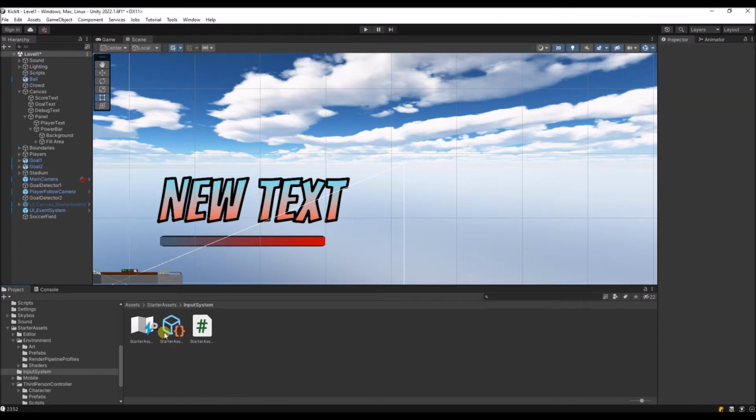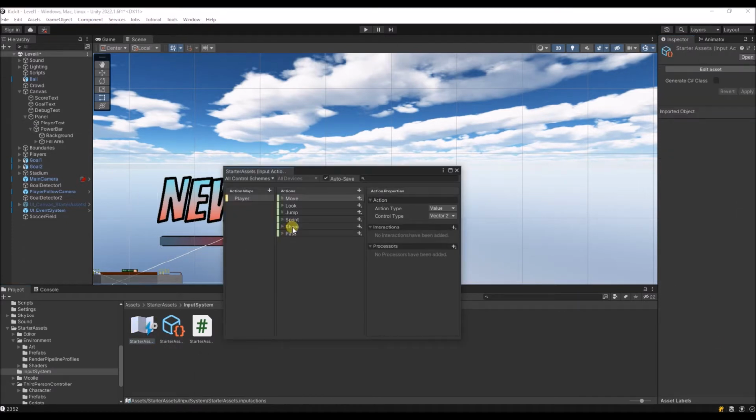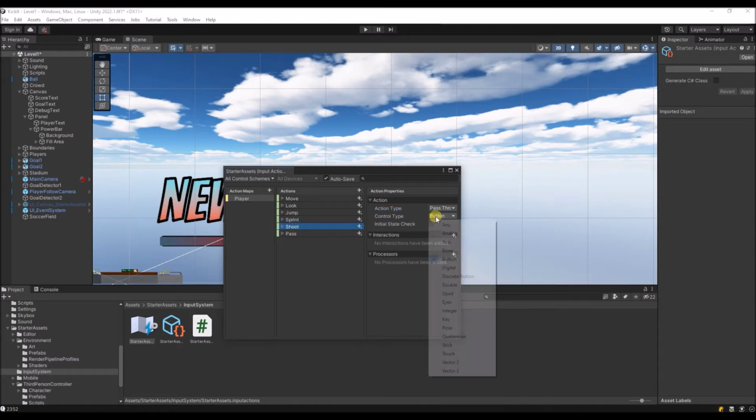To do that we also need to change the type of this input from button to pass through. It will be just like with sprint, so it will pass through. Here will be any. The sprint is the shift key, and we're going to use this mouse button in the same way, so you can continuously keep pressing it, and we register if it's pressed or not.